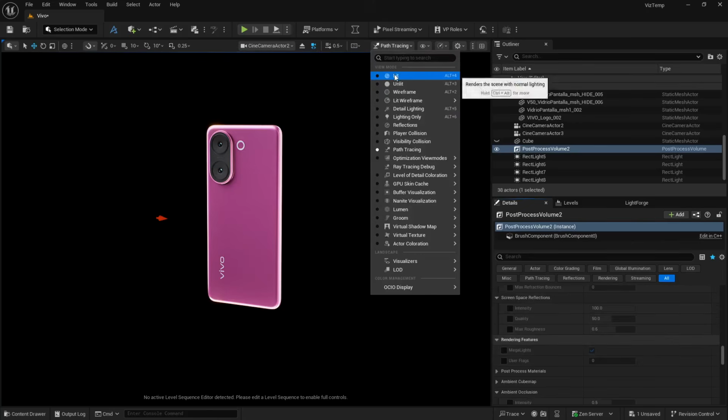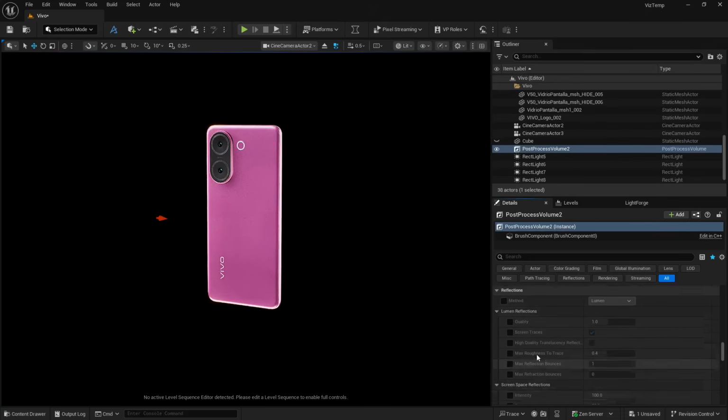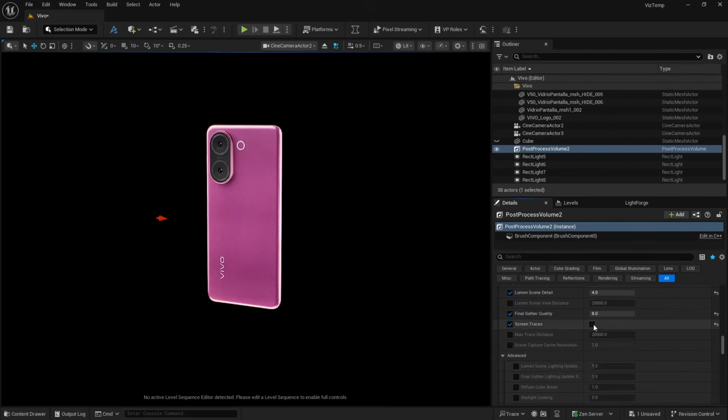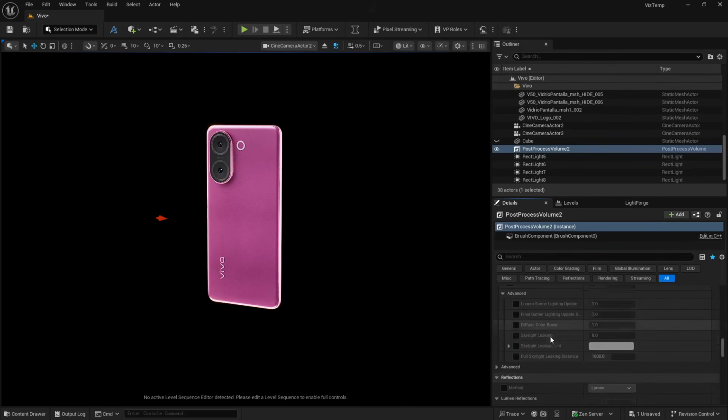Now let's just do it for Lit as well. So just go to Lit here, go to your Lumen settings, make sure your method is set to global illumination here as well. Here I'm going to do hit lighting, okay. For reflections you can also do that because we have some reflections. Lumen scene quality, increase this to 4, okay. Increase the Lumen scene detail to 4 as well. Final gather quality to 8, okay. And screen trace refractions, it depends on you. If you want you can use it, or if you don't want to you can see the result here, okay. So it totally depends on you if you want to use it or not, okay.